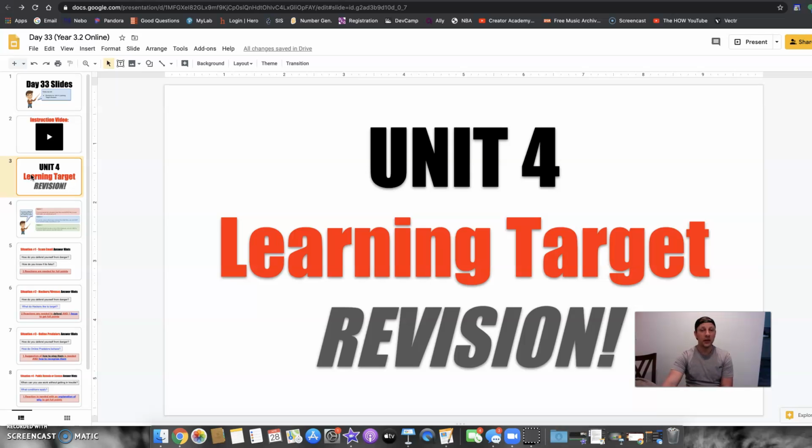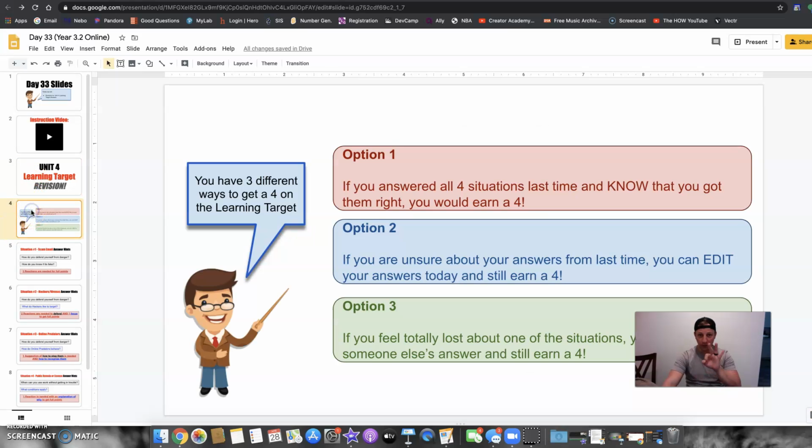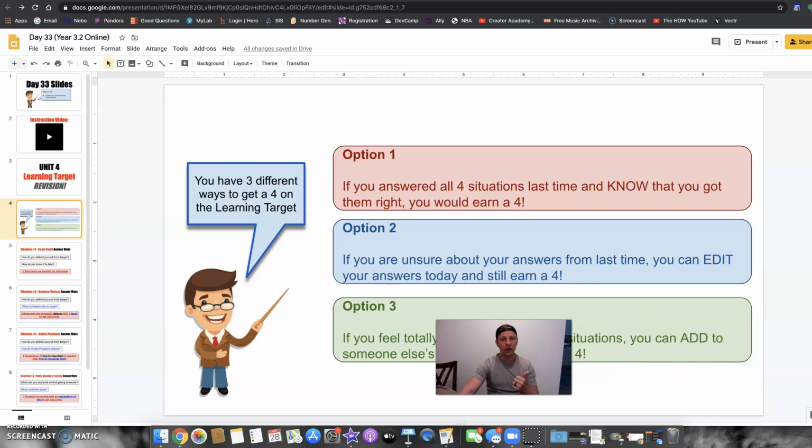Now there's a few different ways you can get full points. There's 3 different ways actually. So the first way you can get full points is, last time when we did the learning target, if you answered all 4 situations and you feel like you just crushed it, you know you got the right answers, then you have earned a 4 and you're good to go.